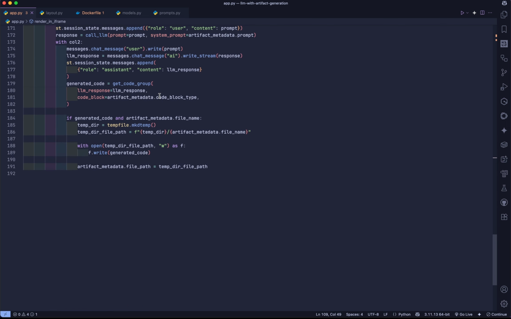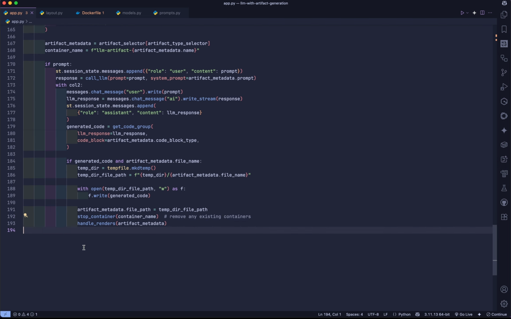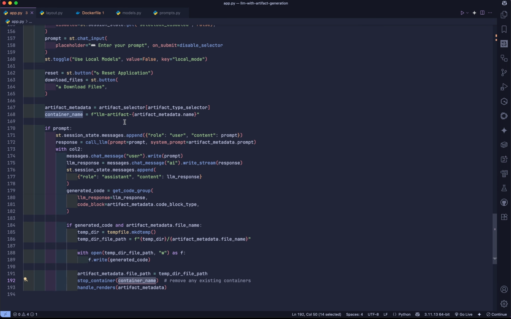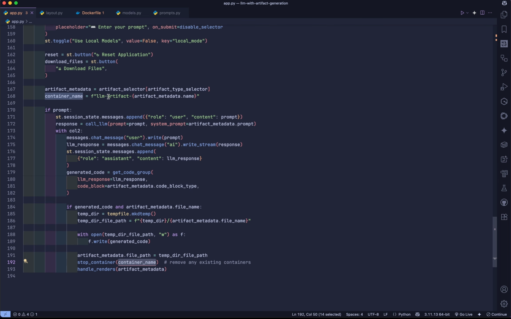So before we see this in action, let's come down and paste these two variables. It's calling the stop container function with the container name. So let's say we already have an existing application running, which is static artifact based. The container name will always be llm-artifact-static, and we want to create a new one. If that container is not killed, then we will kill that container.